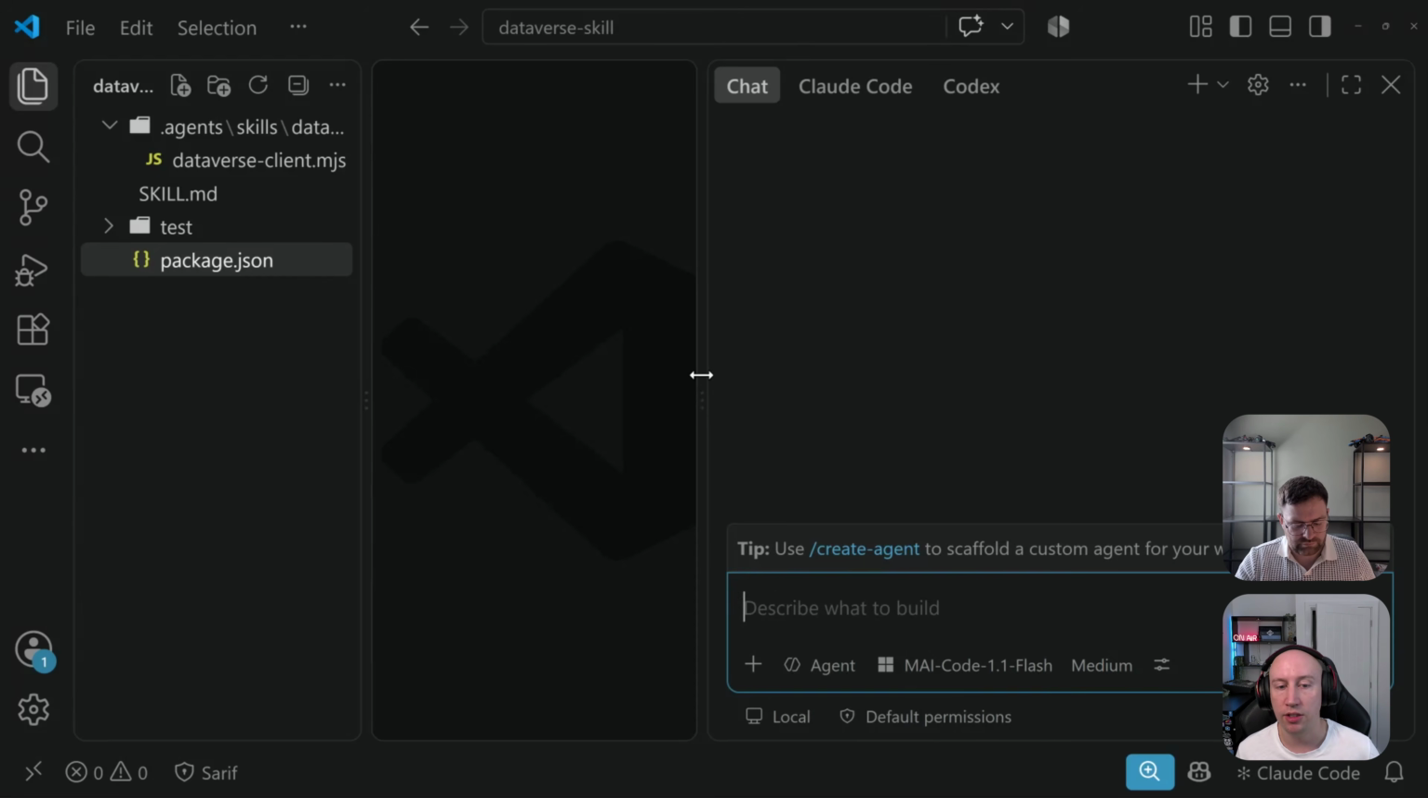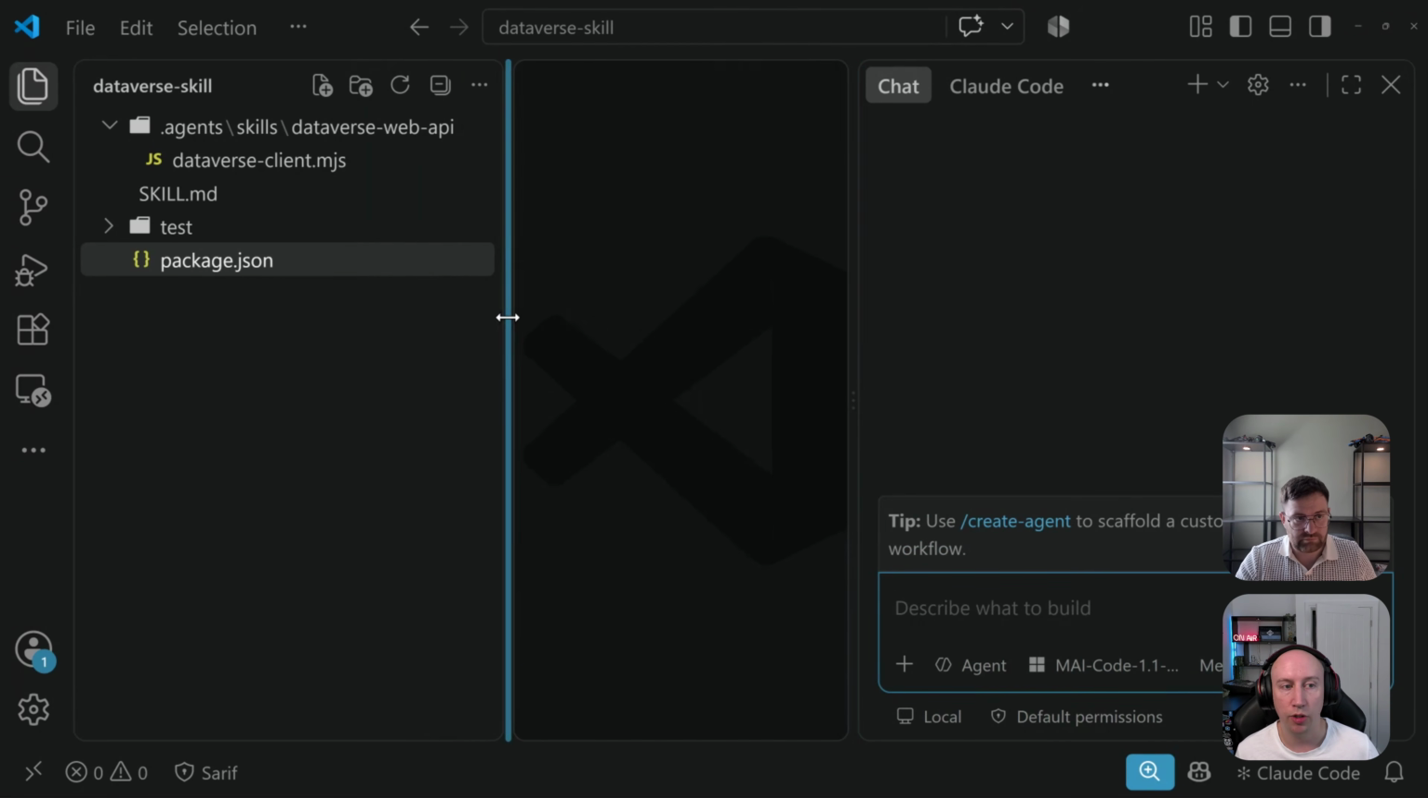So if there is a new command, a new API call that you want to use, you'll need to provide that to your agent. But you can just provide a link to the documentation and say, here's everything you can do. This is what I want you to do.